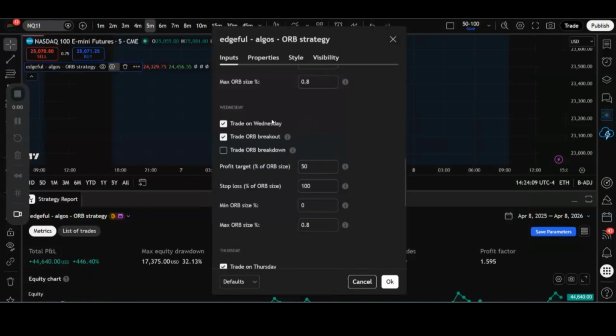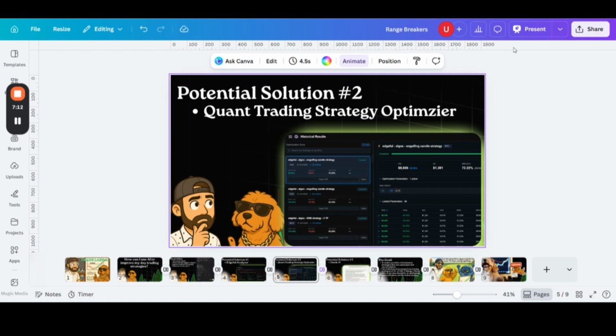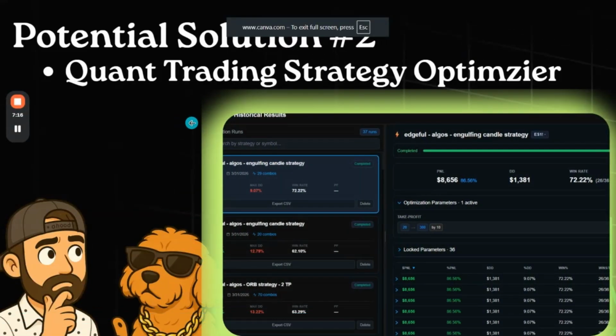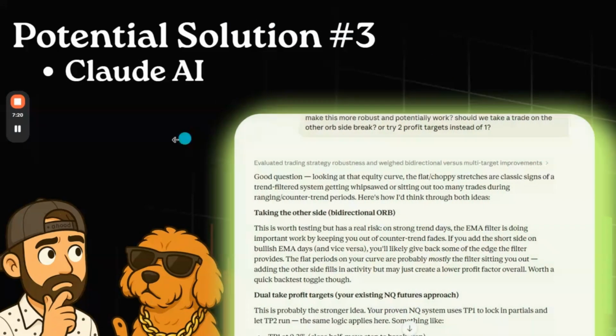And I would do that for every single thing, by day, by breakout, by breakdown, and save me an insane amount of time, especially if I want to test stop losses from 0 to 100 in increments of 5. So extremely helpful. So that's my potential solution two. So I've got the analyzer, optimizer. Then we've got Claude.